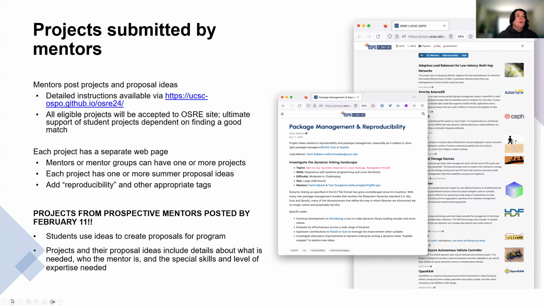And you can have more than one project idea, so you don't have to focus on just one. Maybe you want to prioritize which ones you find most important, but having multiple ones is actually helpful because you can see what type of students you are attracting and what areas are the most interesting to them.